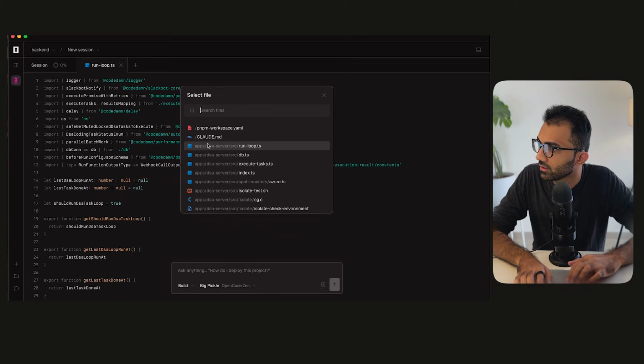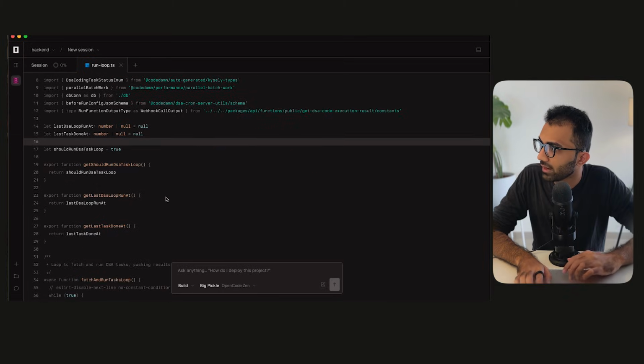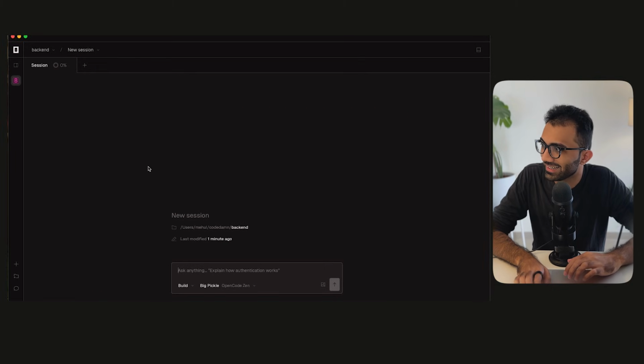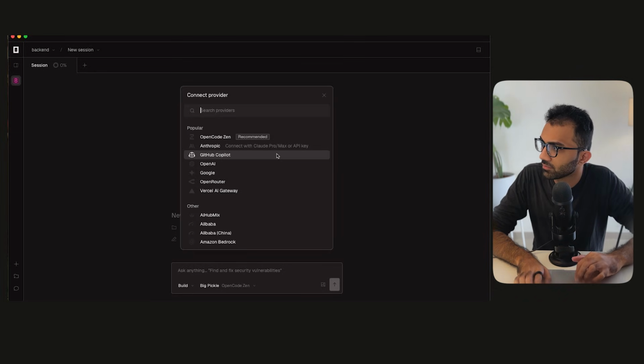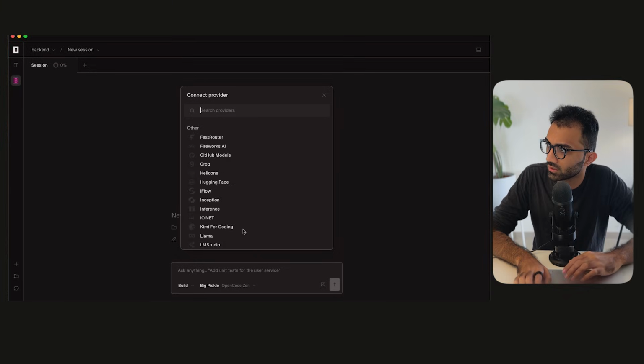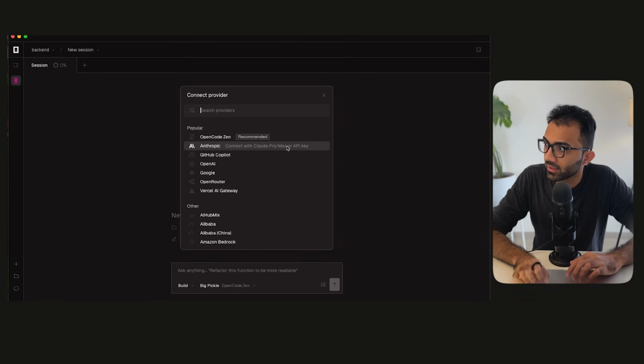I can open it in a read-only way, but I won't be able to edit the code right there. I can create multiple folders, multiple repositories. I can connect some provider, and there are a lot of models that you can choose from. So let's see if I can connect Anthropic, because I have Claude Max or Pro.